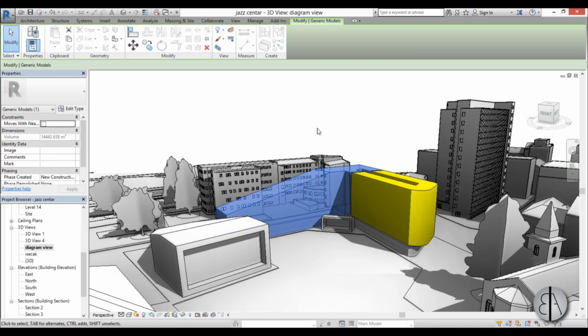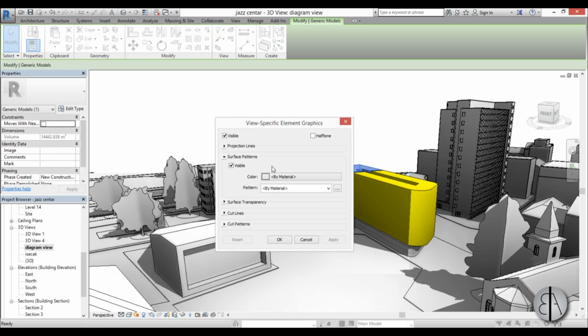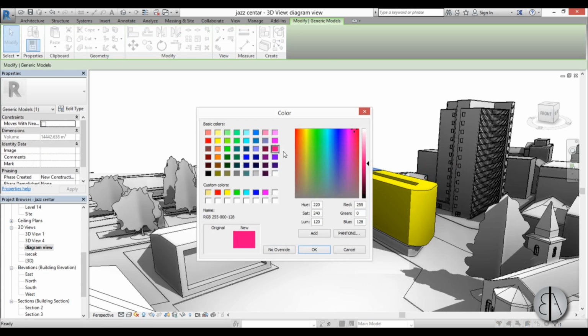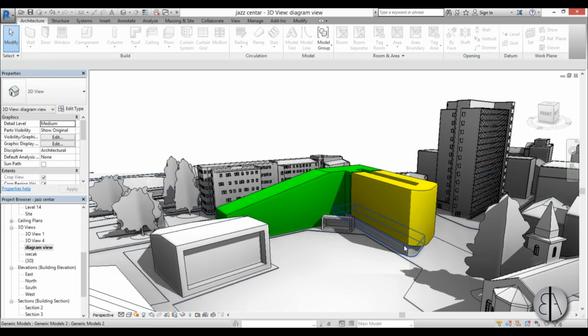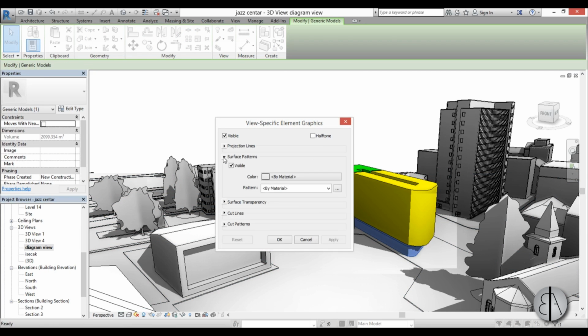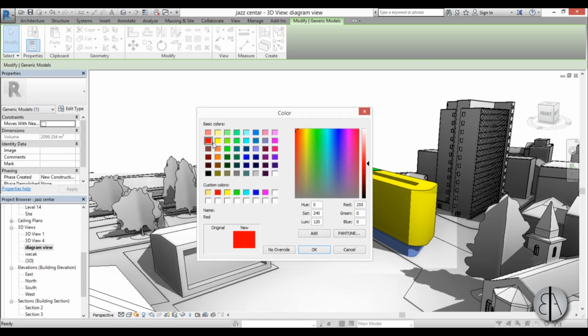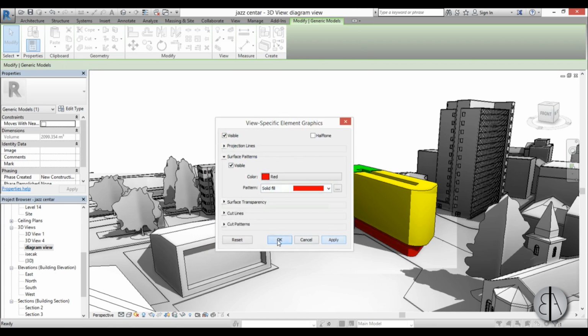So let's do the same thing for this. This will be a school, and let's change that here by pattern. Let's make the school, I don't know, green. Go OK and OK, apply. Let's do the stores and make them red. So go by element, surface pattern, let's go with red. And here change this to solid fill.